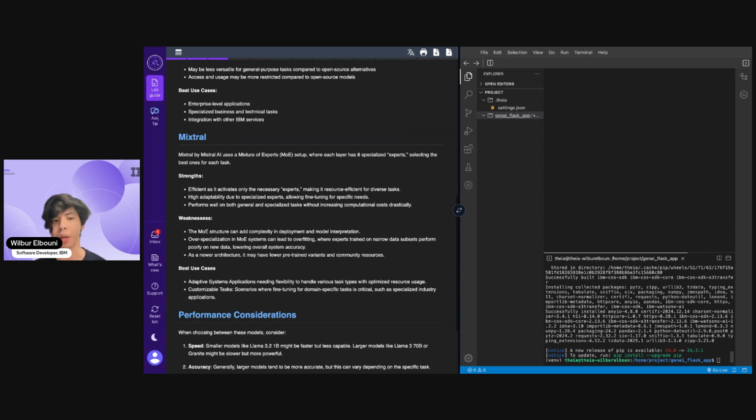It makes it pretty adaptable and performs pretty well on both general and specialized tasks. However, this does add an extra layer of complexity because it makes deployment and model interpretation a little bit more difficult. Because when you're choosing the expert, believe it or not, it uses a router that decides which expert it should go to, and that also uses a neural network. So it does add a little bit of extra complexity in that sense. Overall, the best use cases for that would be if you need adaptive systems and a lot of flexibility to handle many different types of tasks, and you want to try to optimize your resource usage.